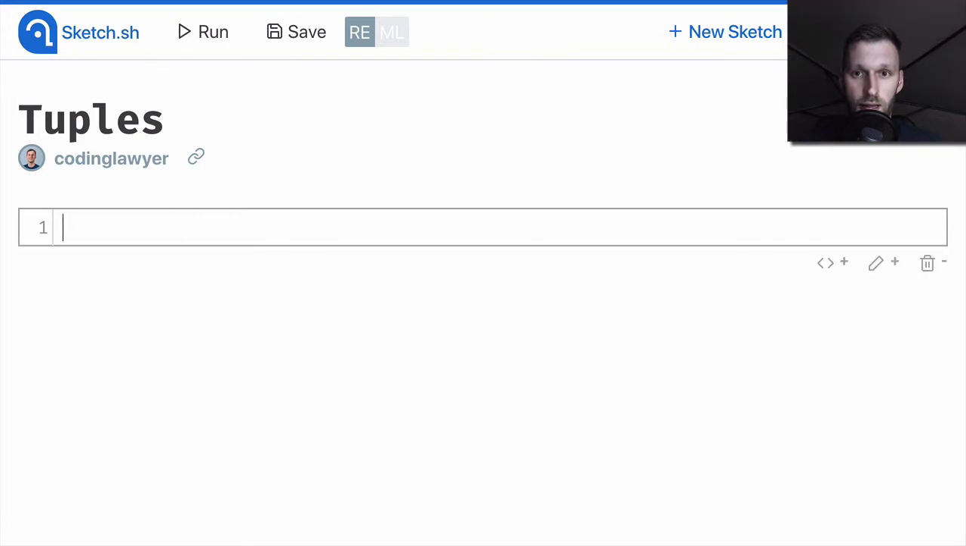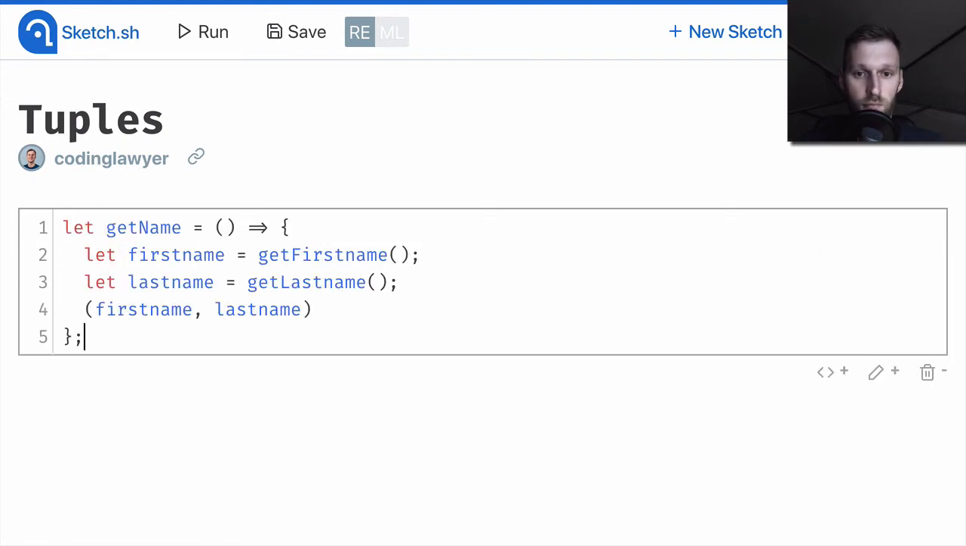Let's take a look at some typical use cases for tuples. You would use tuples in situations when you need to handle multiple values. For example, when you need to return several values from a function. Here, we returned first name and last name inside a tuple.